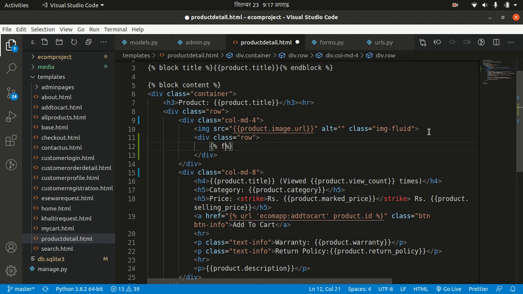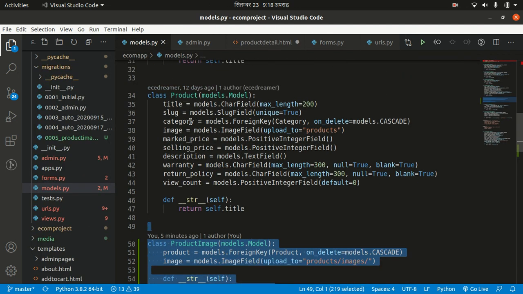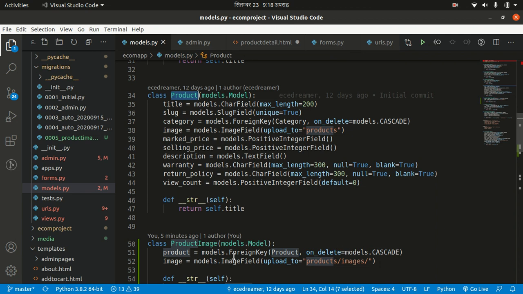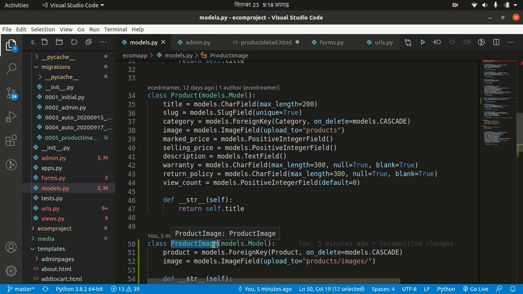and in the row class I want to use a for loop for pi, meaning product image object. This is just a for loop variable, in product image underscore set. I already explained this syntax to you. If you want to get all product image objects related to that product, you have to use the reverse relationship. In a foreign key, the reverse relation should be the object of this product dot this model name in lowercase underscore set dot all.